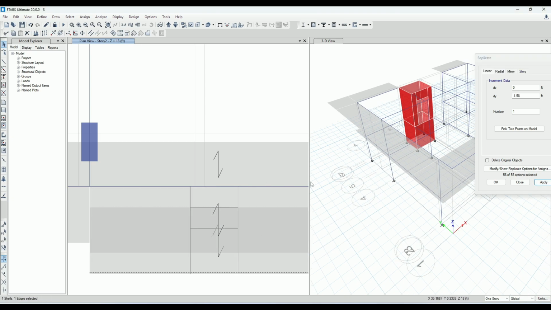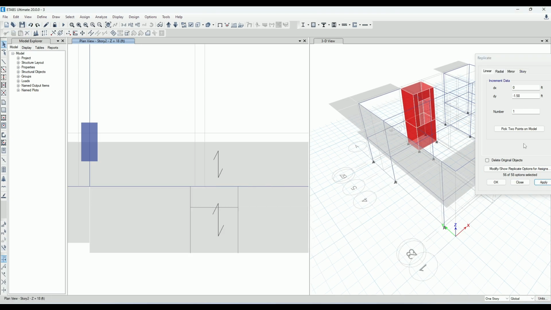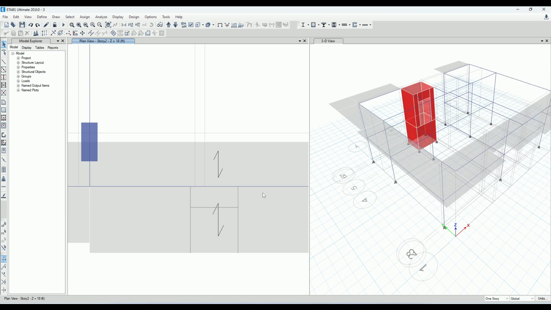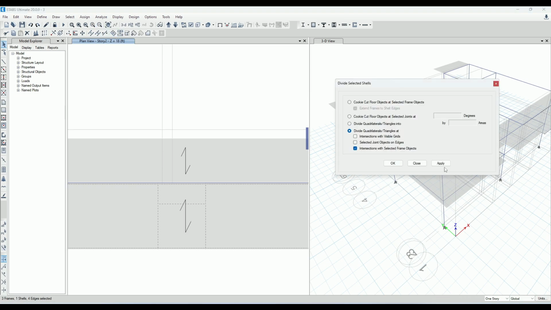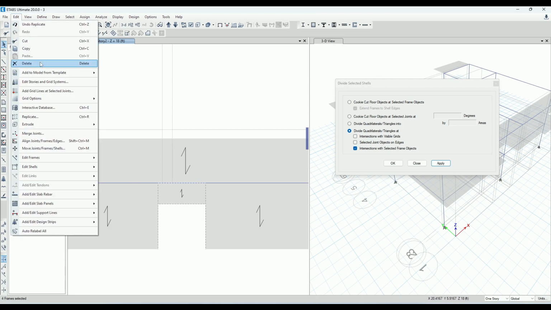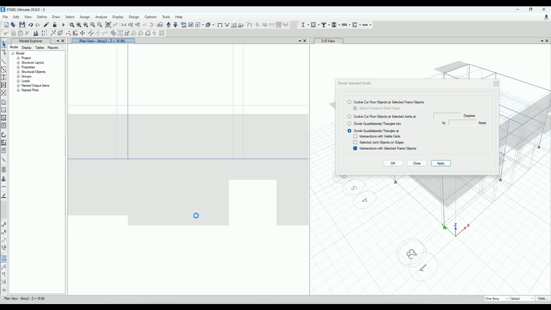Sorry, I replicated. Sorry, no need of this one. Select this one, this one, this one, this one. Now divide the frame, divide the shell. Okay, as I told, apply. Now you can delete this portion. Select this one, this one, this one, and also this one. Edit, Delete.